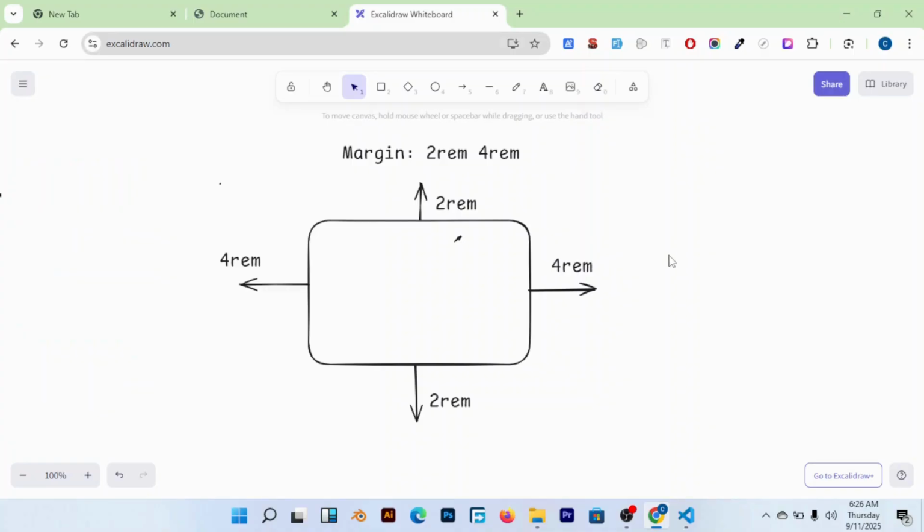That the distance between here and here is 2 rem, and also the distance here is 2 rem, and also the distance this side is 4 rem. This side. This is how we write it when we want it to be like that. You understanding now?